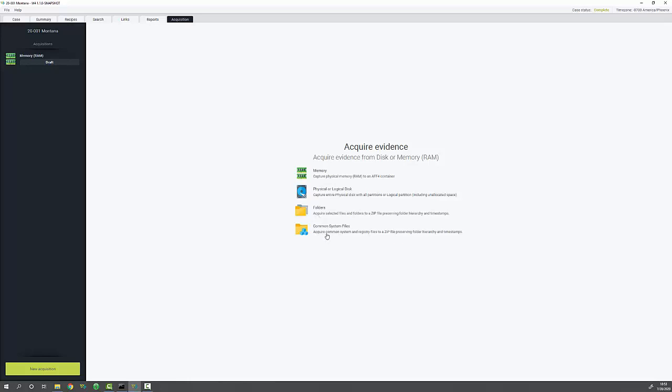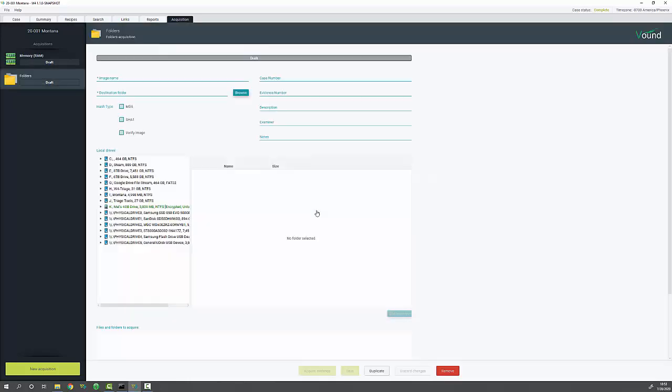You also have the option to do common system files, acquire common system and registry files to a zip file, preserving folder hierarchy and timestamps. In this case, I'm going to do a quick folder acquisition. And in this case, basically, you just select an image name. Let's just put the Montana PC for the image name.